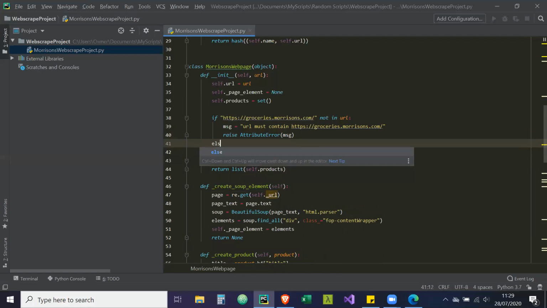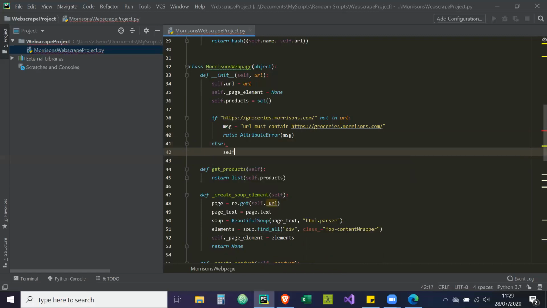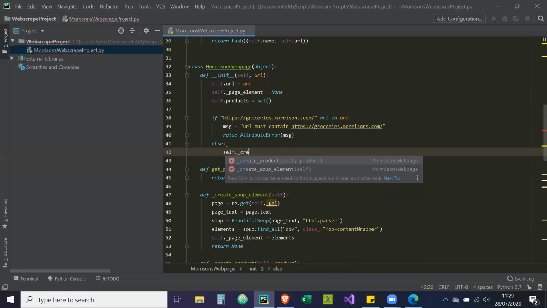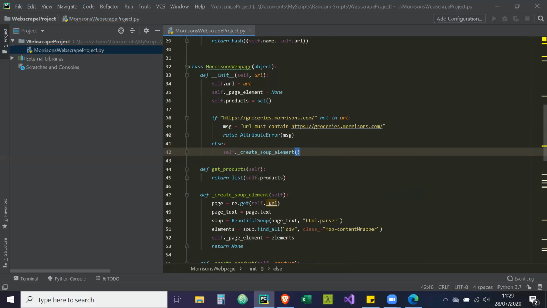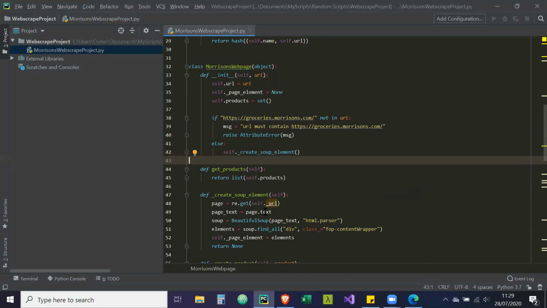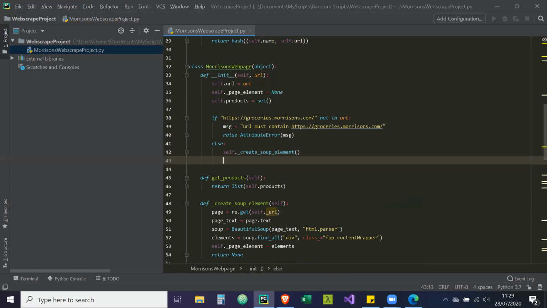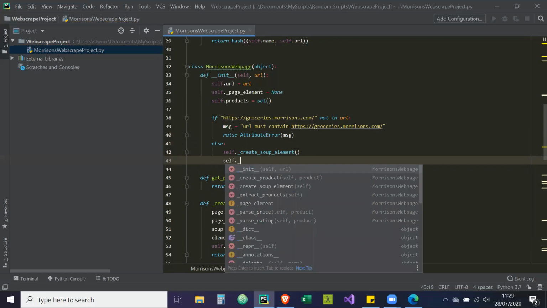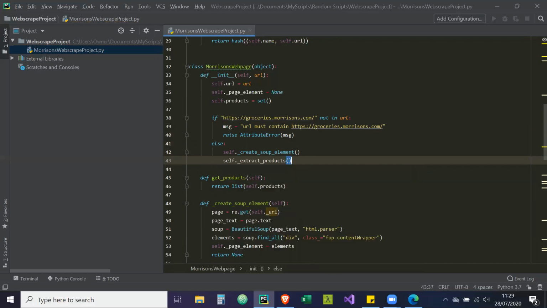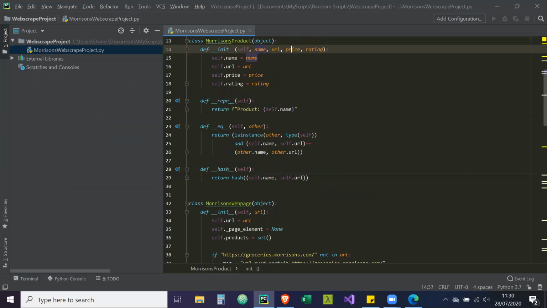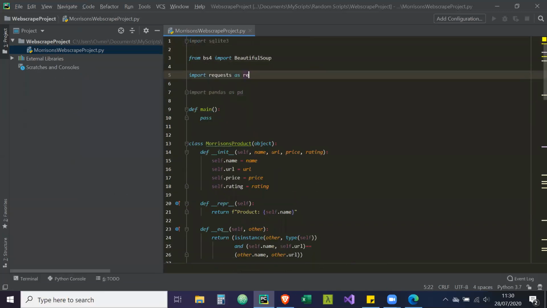Now, otherwise, what we're going to do, self._create_soup_element. So we're going to create the soup element from the URL. So we're going to get the URL, we're going to create the element, and then the _extract_products. So then we're going to extract the products from that URL. Okay, and then now that should work if I haven't made any mistakes. And now we're going to go back to our main method.